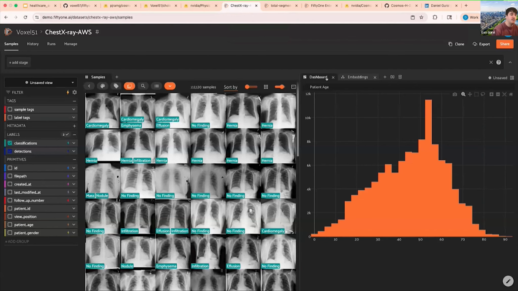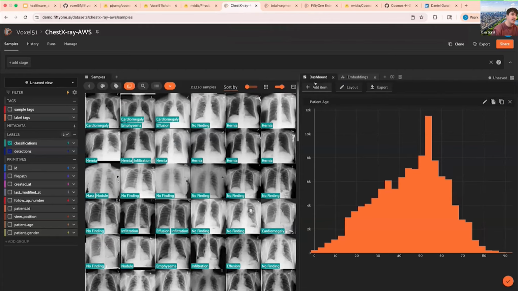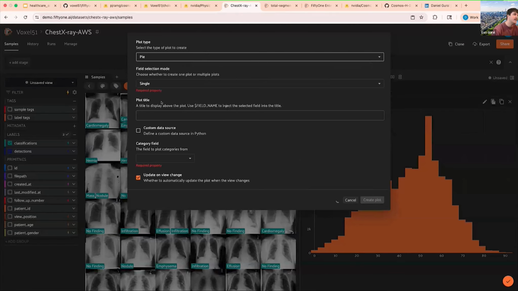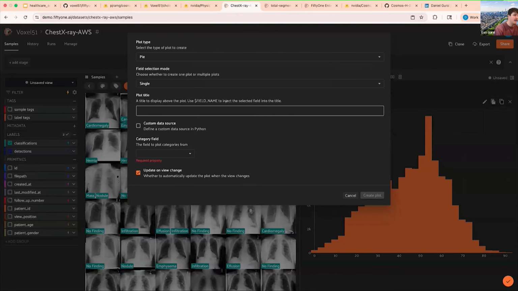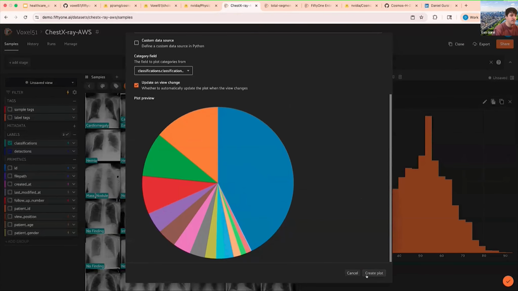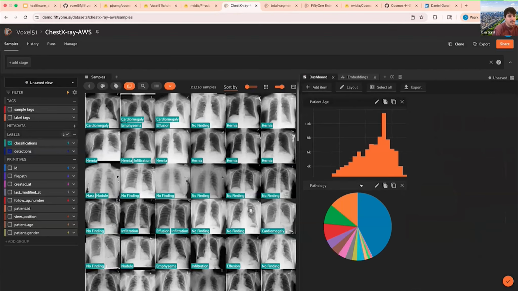And then the last one, I just want to point out how easy it is to work with Voxel 51 and work with things like, for instance, our chest x-ray data set that we've been talking so much about, how you can have these very custom plots. You can add any of these plots as you're interested in. For instance, if I want a pie chart that shows me all my different pathologies, all I've got to do is pick my labels. It's going to show me a little preview. I can create this plot. In a couple clicks, I can see the distribution of all my different findings here.